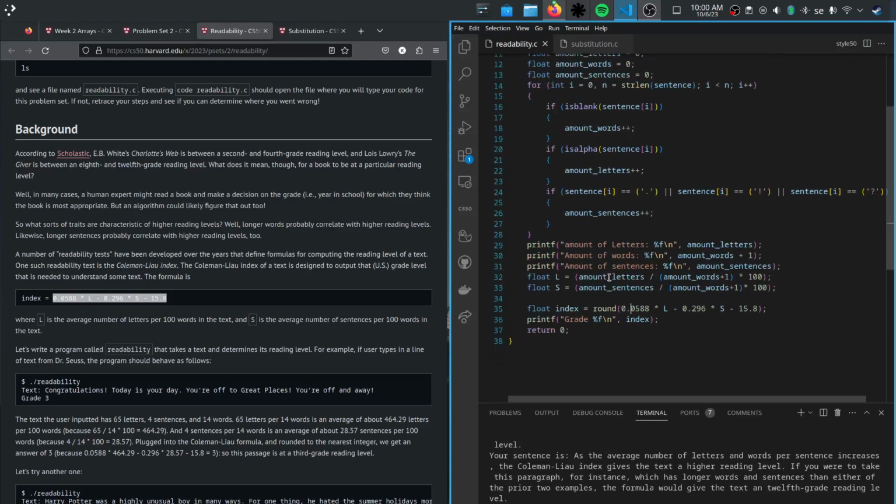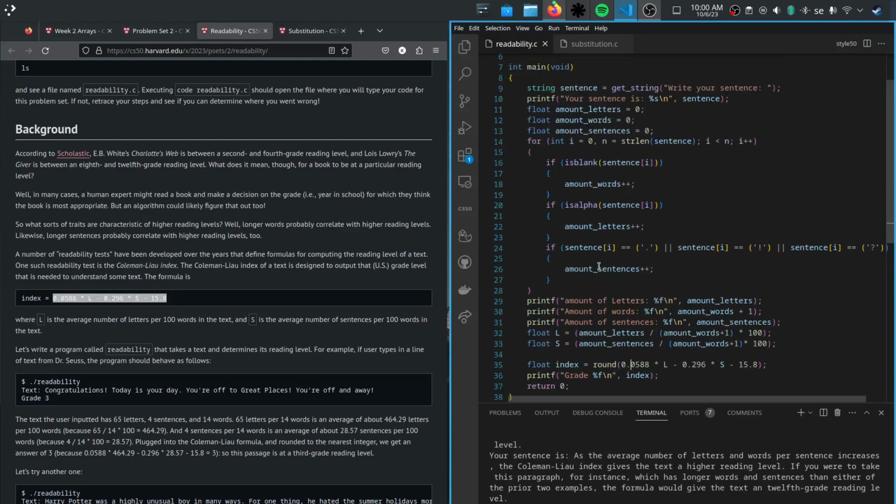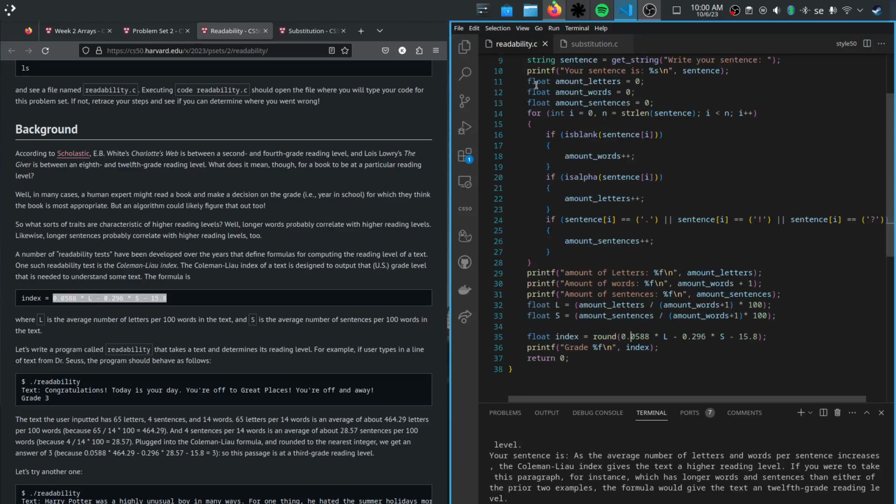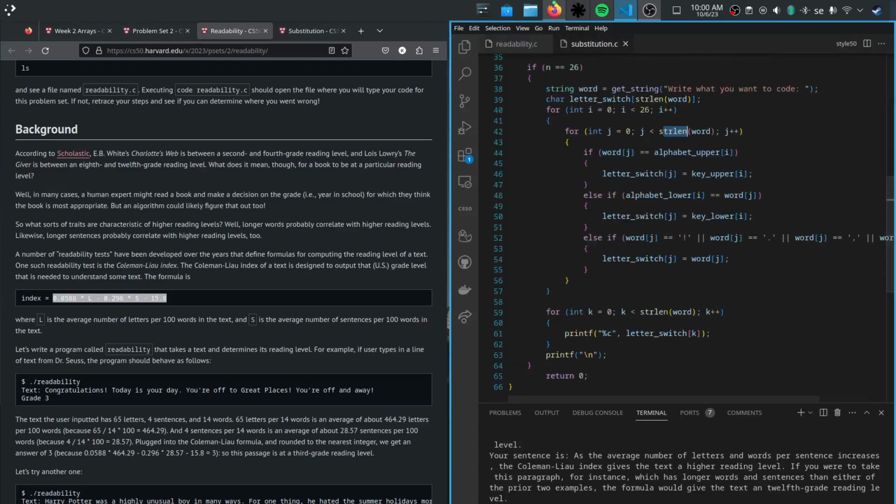Yeah, that's the program. One issue I had was these parts here. I couldn't make these integers because for some reason then calculating the index wouldn't work. But yeah, this one was more quick and easy and more fun. A good warm-up, actually, especially for the next part, substitution.